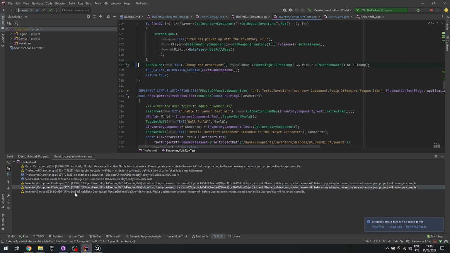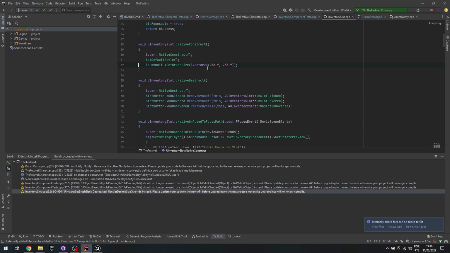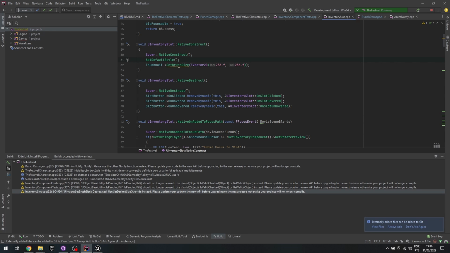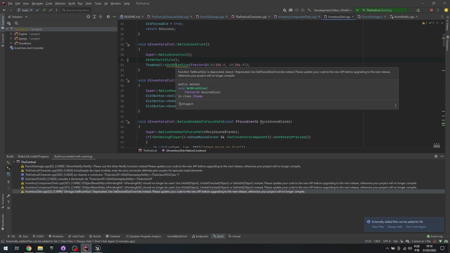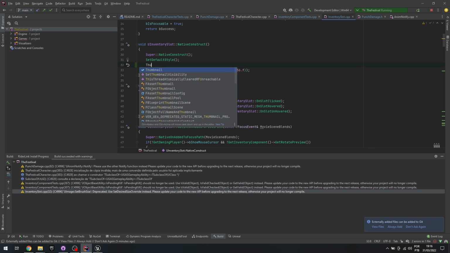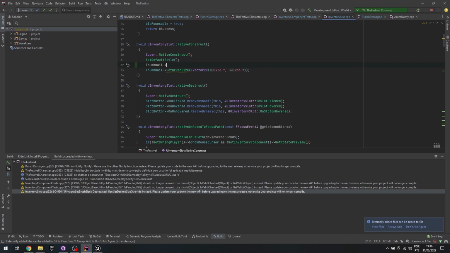We have another one, which is this inventory slot, which is a UI thing. We set the brush size here in our constructor, in the native construct event. But this is deprecated, and we need to use set desired size override instead. So let's call that one then. So thumbnail, what's the name of it? Set desired size override. Is that the one? Let me check it. Yeah, I think that's the one.